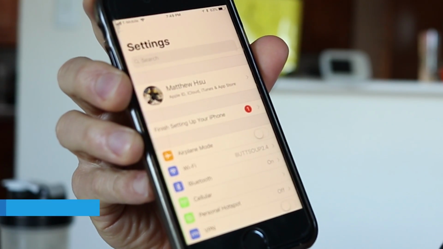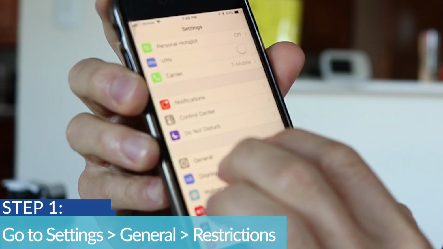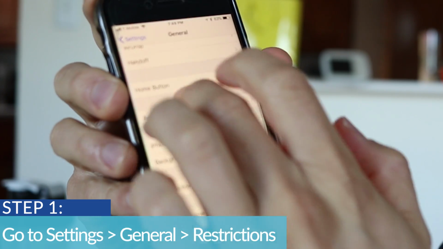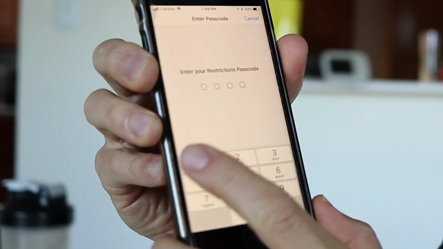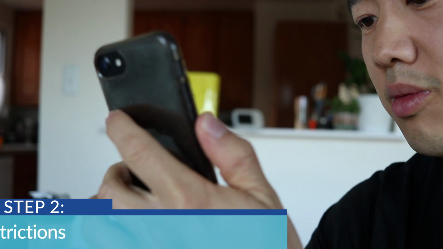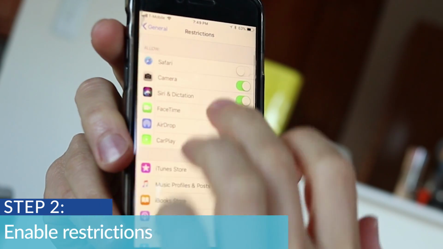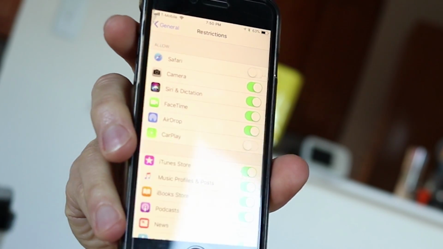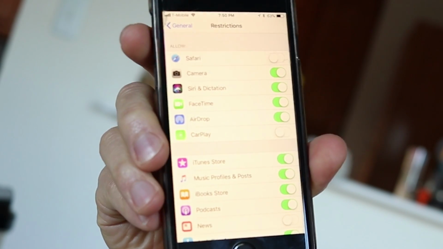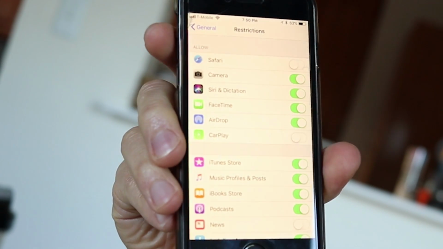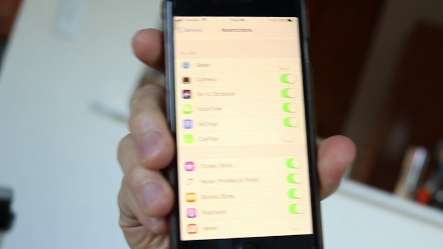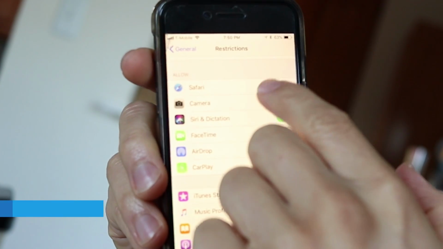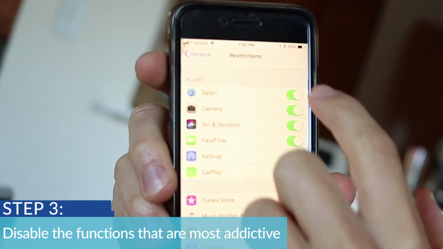So basically what we're going to do is go into settings, and go down into general. And then go down into restrictions, which you can see on my phone are already on. I need to double click in, and then I'm going to not show you my password. We're going to come into restrictions, and this is to disable things on the phone so that you can't use them. So rather than having to use your willpower to stop yourself from using Safari, you can actually disable Safari, right? Now, why would you do that?